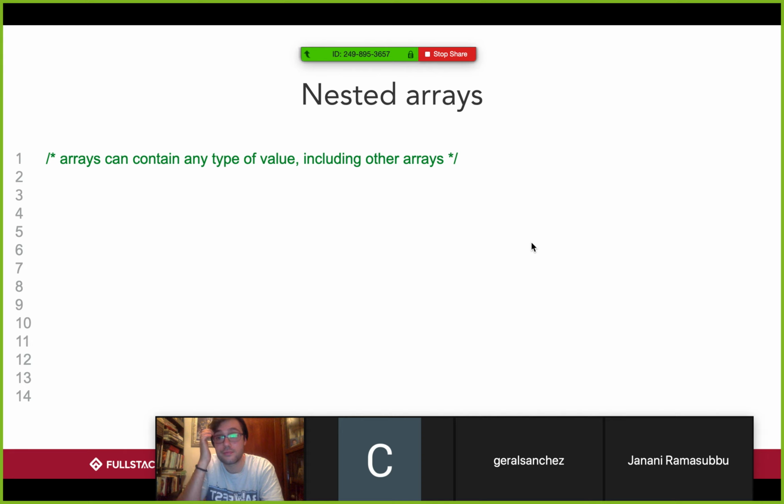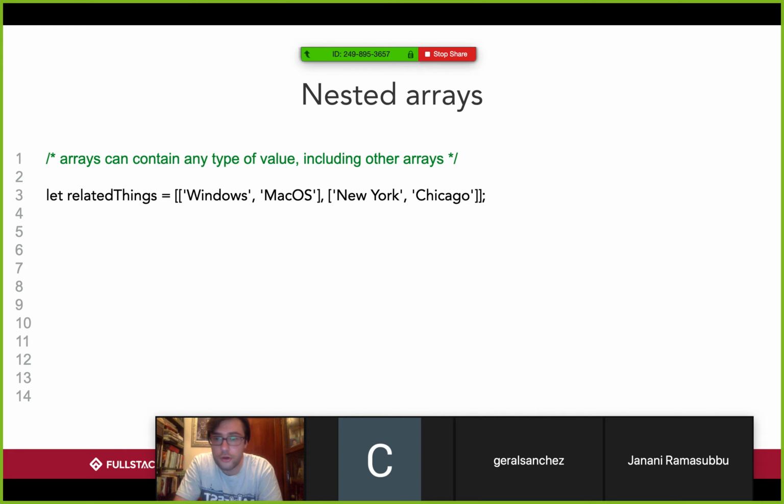Nested arrays. Arrays can contain any type of value, and that's including other arrays. So we say let relatedThings equal an array, and that relatedThings array has a length of 2, because it has one array and then another array inside of it. At index 0, we have an array with 2 things inside of it, Windows, Mac OS. Then we have at index 1, another array with 2 things inside of it, New York and Chicago, right?